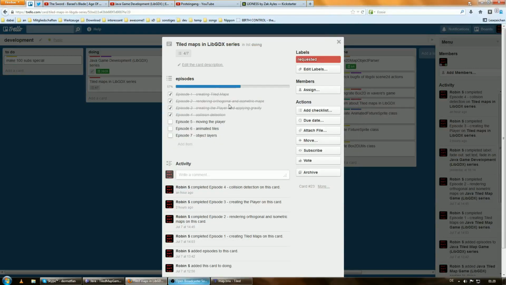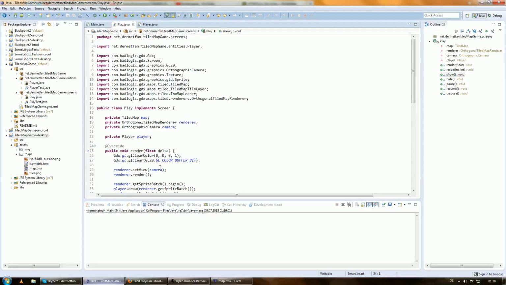Alright, welcome to the 5th episode of the Type Maps in LibGDX series. And yeah, like we can see here, today we are taking care of moving the player around, because we got collision detection, we got gravity, but that's all pretty boring as long as we cannot move around in the first place.